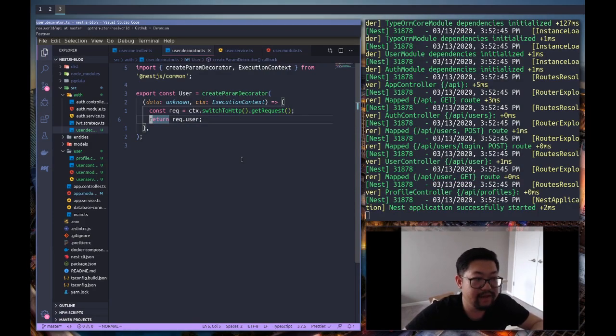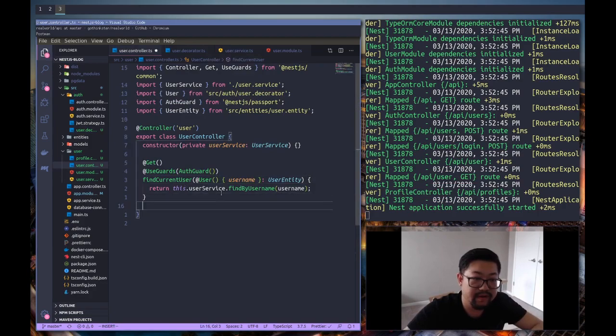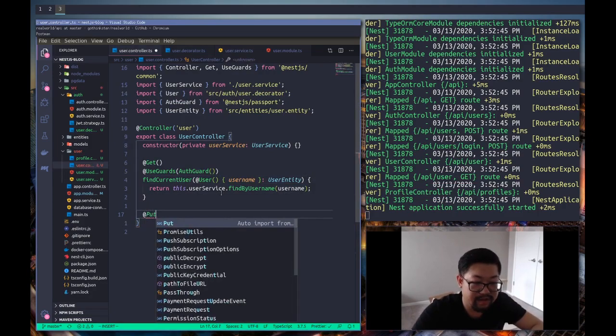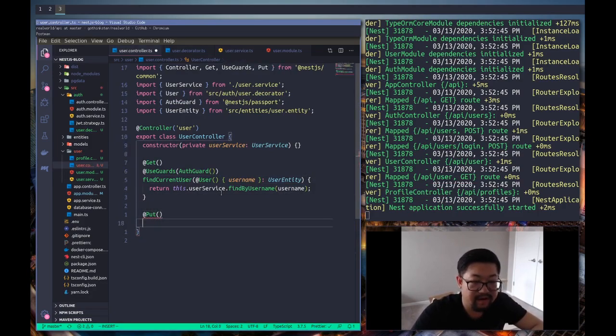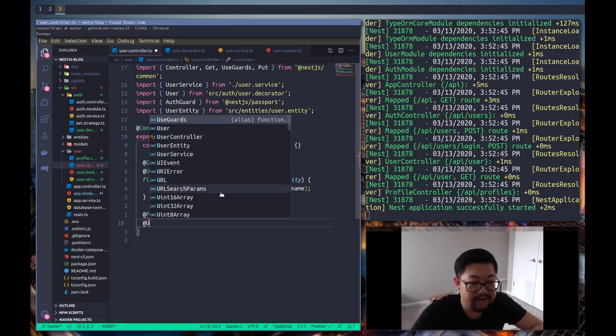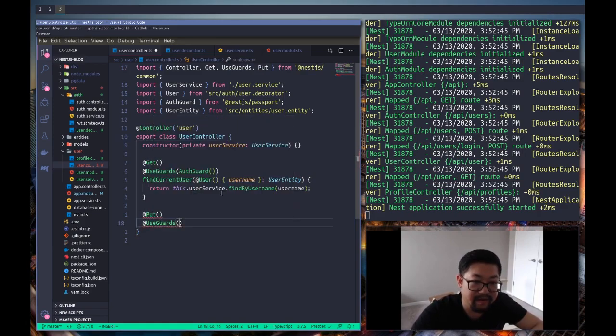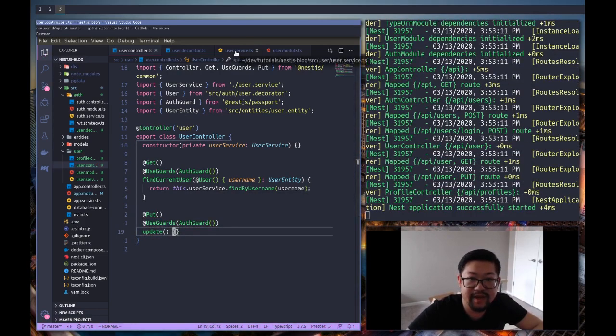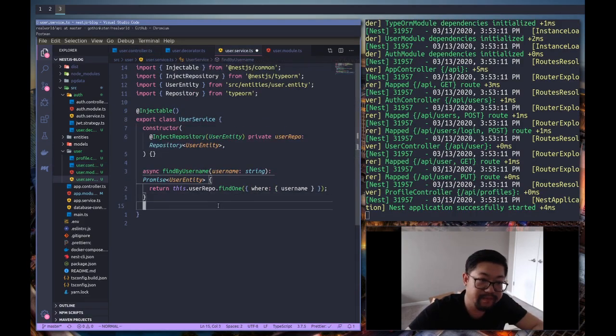And now we could start on the next endpoint in the controller, which is going to be the put. And this also needs a use guard. Auth guard. And here we're going to do updates. Not doing anything yet because we need to actually define it in our service. So let's do async update user.